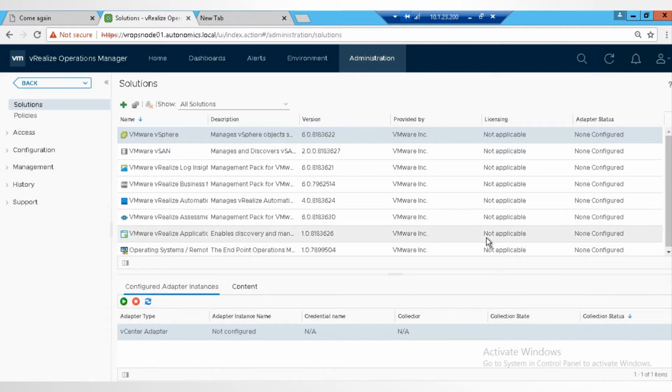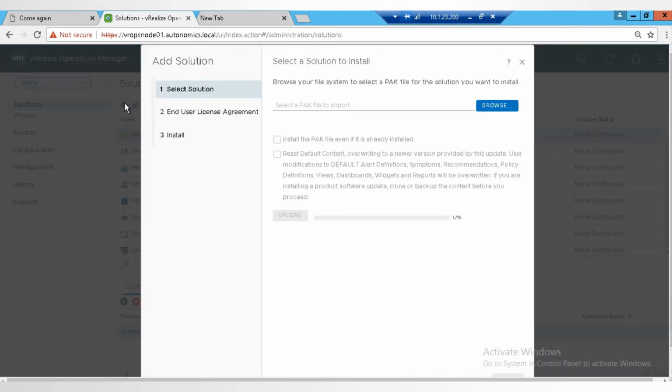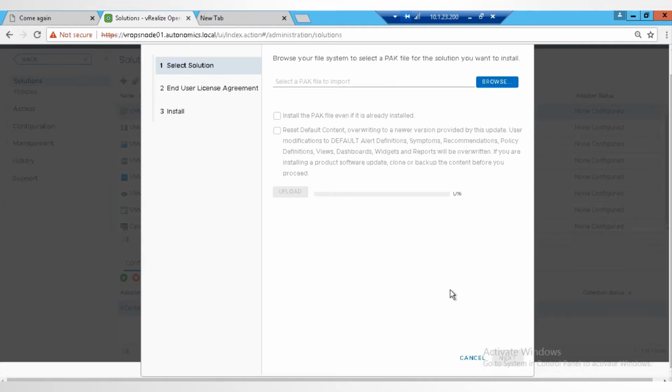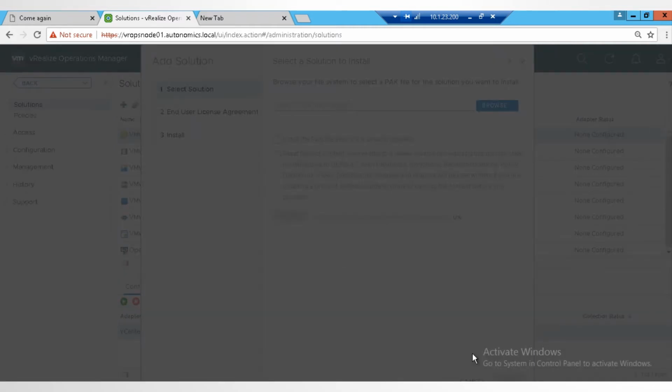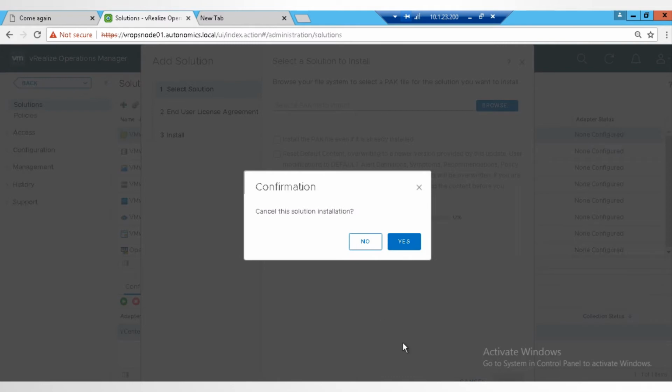If you want to add a new one, which you have downloaded from the Solution Exchange, you can just click on the green plus icon here. Browse to the .pack file which you have downloaded and click on Upload. For now, we'll be configuring a pre-installed management pack of vCenter so that vCenter related data starts populating into Realize Operations.